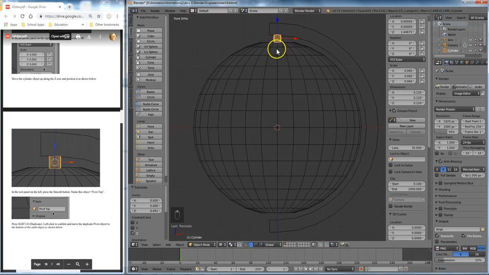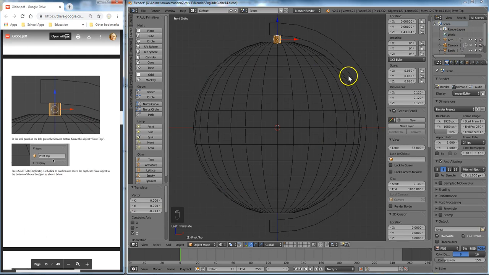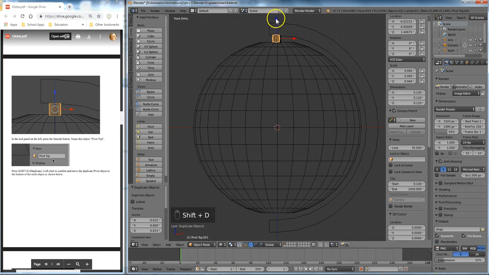That looks like that's what they want. Maybe down a little bit more. Okay. All right. On the tool panel, we're going to call this pivot top. Pivot top. All right. And then we're going to duplicate that. So we're going to hit Shift D. Shift D, let me make sure that's current. Shift D, and then let's move this down.